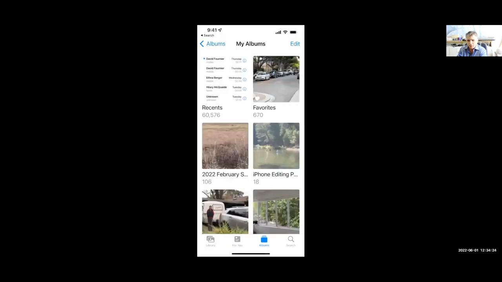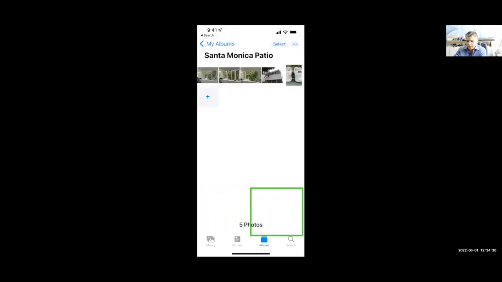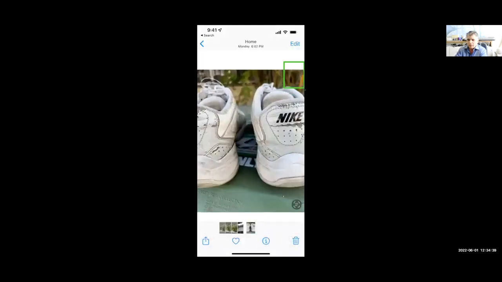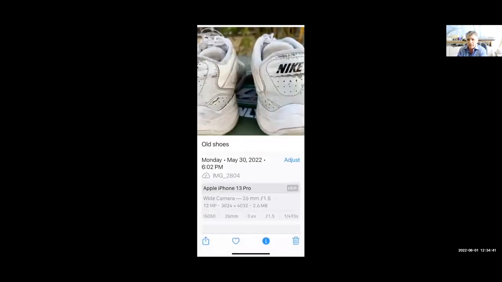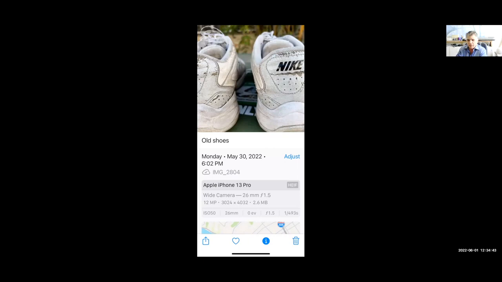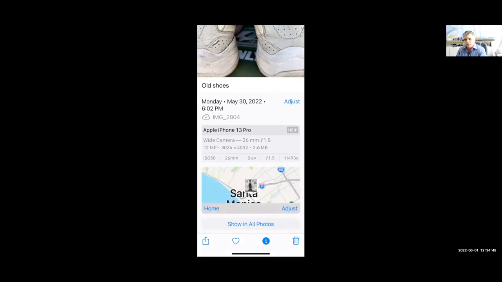Now let's look at that Santa Monica photo album and see what happens here. So here's the album in question. It's my balcony. And now that I'm here, let's look at these pictures. The picture in question is this one at the end. So we'll tap on that, and I'll tap the eye, and I still know everything about it. So it didn't lose that.